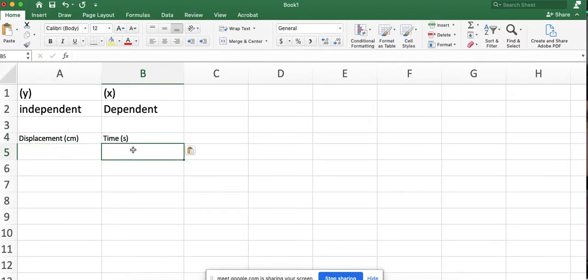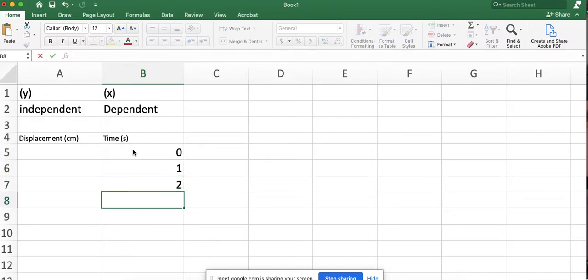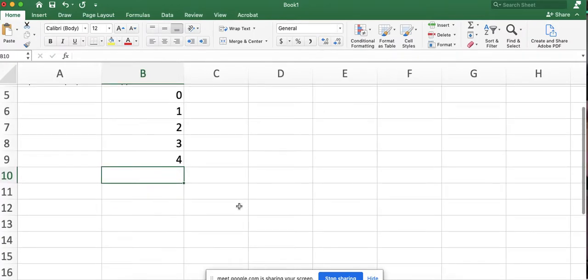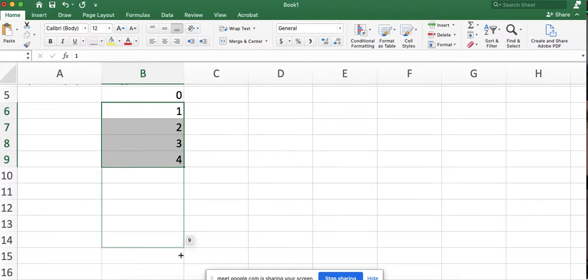Okay, so time, I'm going to have 0, 1, 2, 3, 4. Now, I'm going to go up to 10 seconds, and I can keep typing. But one thing I can do is take advantage of Excel recognizing patterns. So I'm just going to highlight this, and that's a series of numbers, 1 through 4. And Excel can figure that out if I highlight it. So I'm going to take this little square down here, grab it, and pull it down. And what that does is it continues the series.